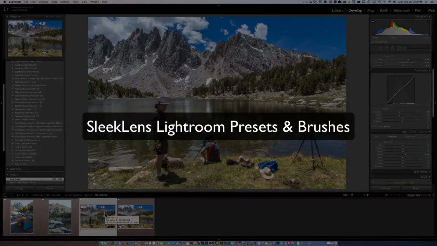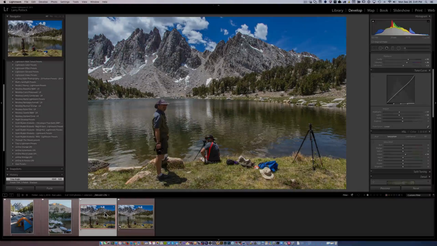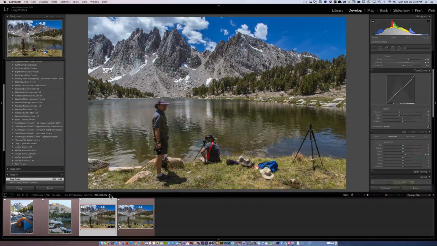Now, you can also use these same presets as actions in Photoshop. They're a separate set. But we're going to talk about the Sleeklens presets in Lightroom because I think a lot of people would like to just stay in Lightroom, do some quick edits, get done, and not spend a lot of time sitting there on their computer.